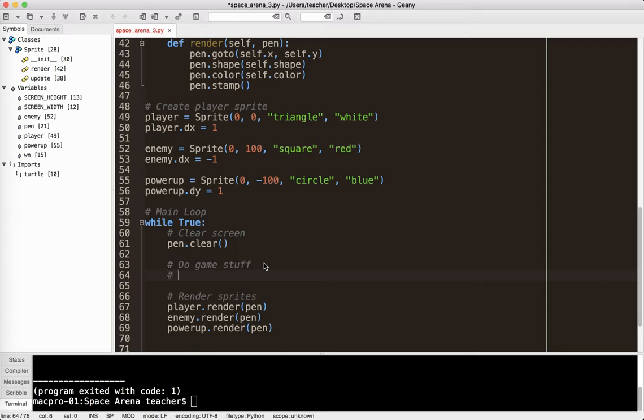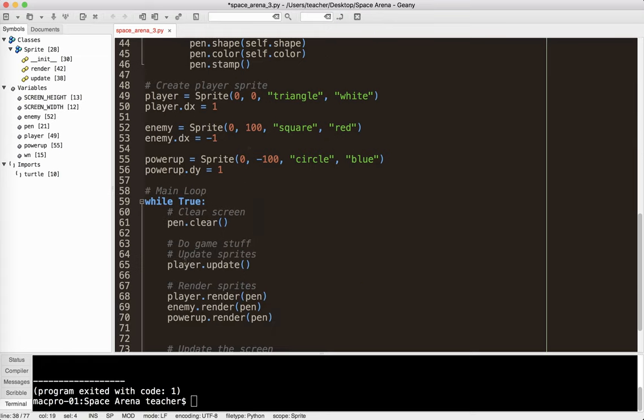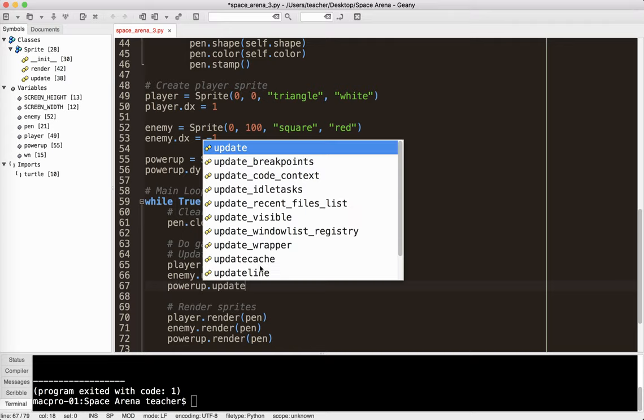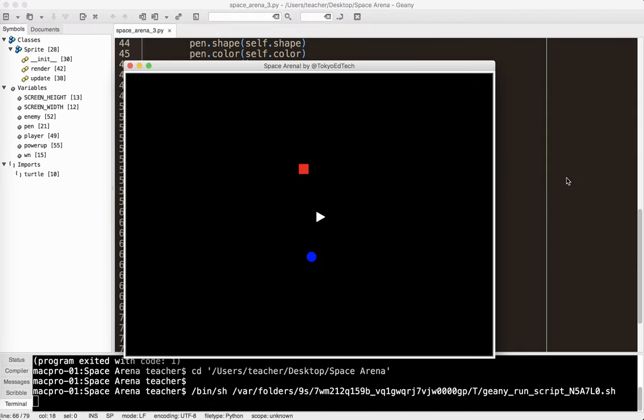So I'm going to make this update sprites. I'm going to say player.update. And notice here, I just have self. So I don't have to put anything in here. Self comes from here for player. And I'll say enemy.update. I'm going to do powerup.update. Okay, let's go ahead and run that, and let's see how they move.